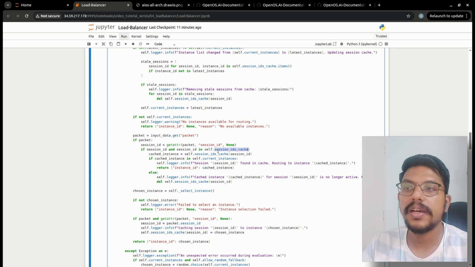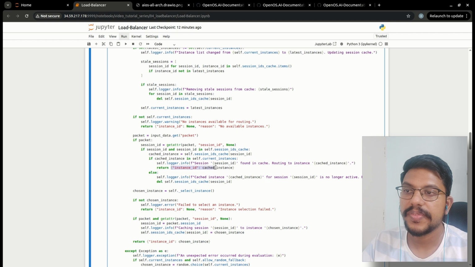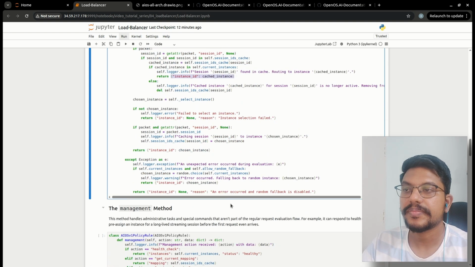If there is already an instance ID or the replica is assigned to that particular session, we'll simply use that as the final instance to send the request to. So you can see the structure that I'm using, the instance ID colon cached instance. This is the required structure for this load balancer, where the request will then be passed to this particular instance.